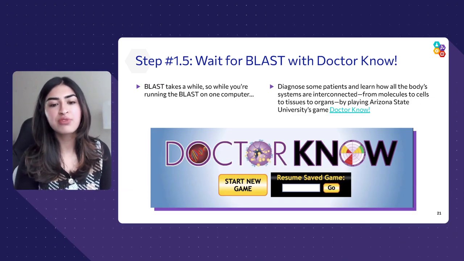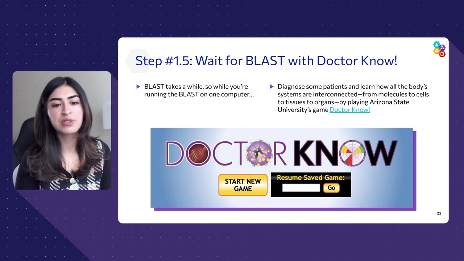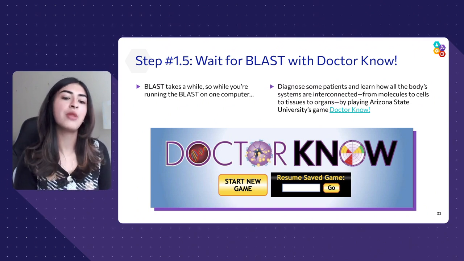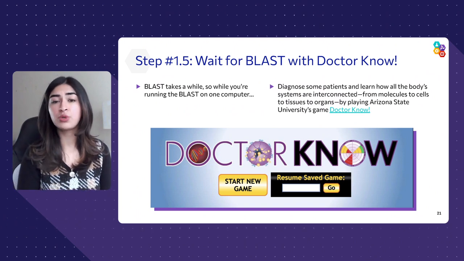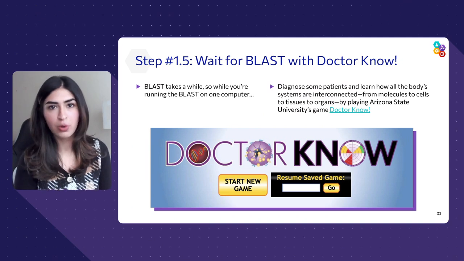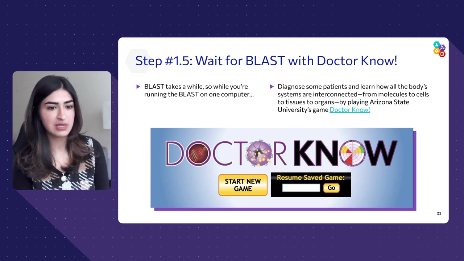So while you're waiting for BLAST to run, you can play this fun game made by the Arizona State University called Dr. No, where you can diagnose some patients and learn how the body's systems are all interconnected, how a mistake in a molecule leads to a mistake in a cell, which leads to issues in our tissues and even our organs, and how those issues and mutations eventually cause disease.